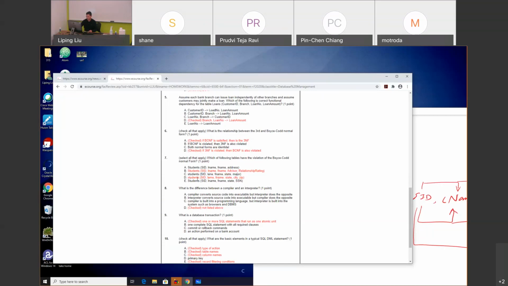And the D, you have student ID, last name, first name, state, zip code, and that is actually a violation, because we know that if I know the zip code, I should know the city, right? If I know the zip code, I should know the city. But the zip code is not a key. So D is a violation for sure. Okay. And what about E?